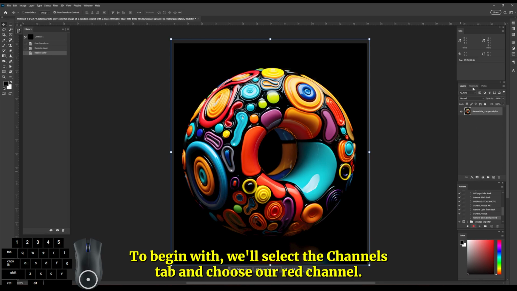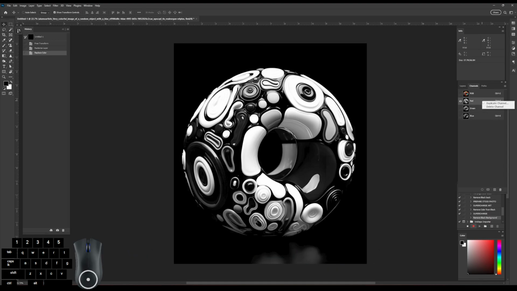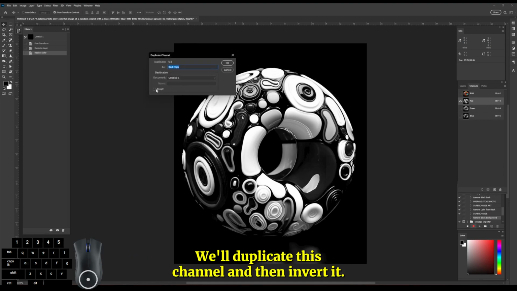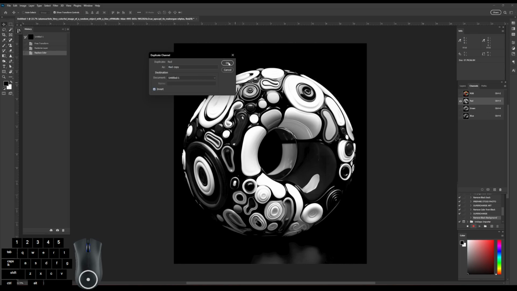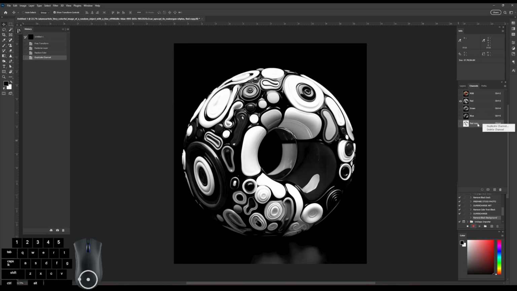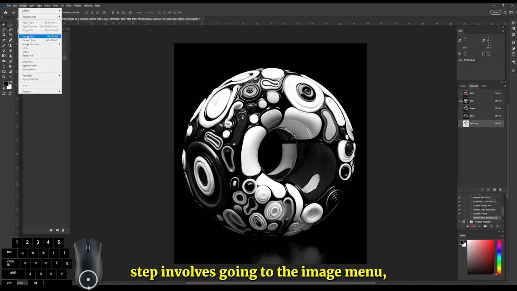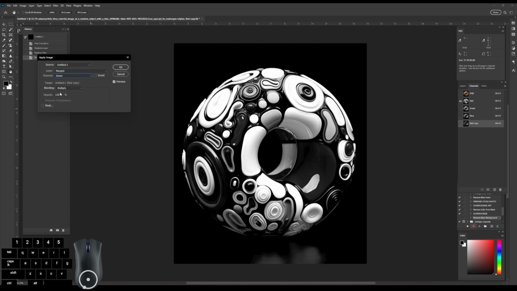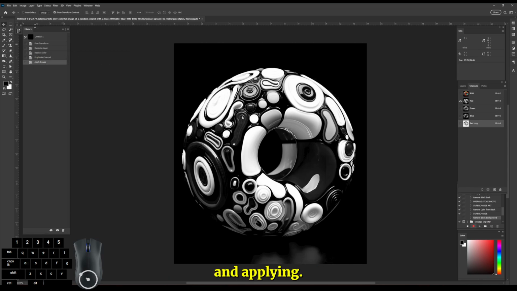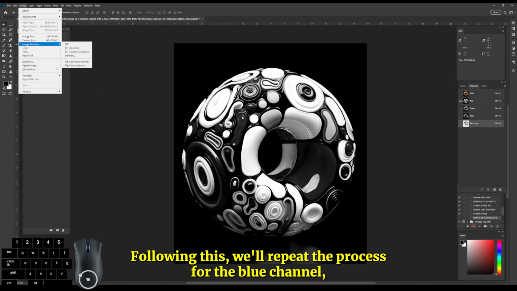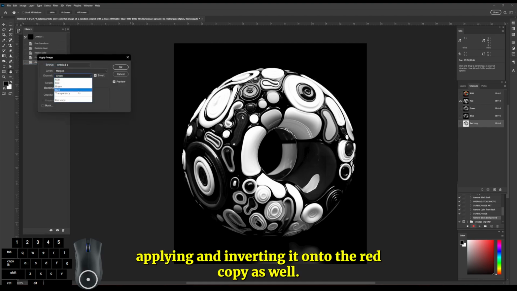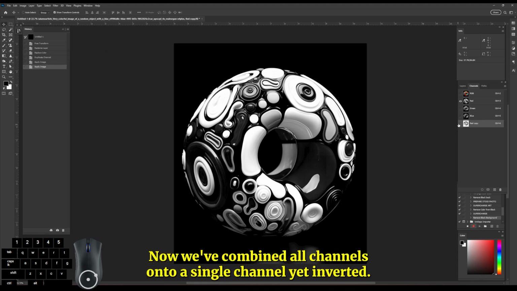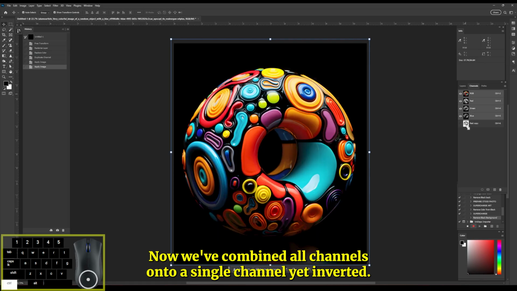To begin with, we'll select the Channels tab and choose our red channel. We'll duplicate this channel and then invert it. The next step involves going to the Image menu, selecting Apply Image, choosing the green channel, clicking the Invert checkbox, and applying. Following this, we will repeat the process for the blue channel, applying and inverting it onto the red copy as well. Now we've combined all channels onto a single channel, yet inverted.